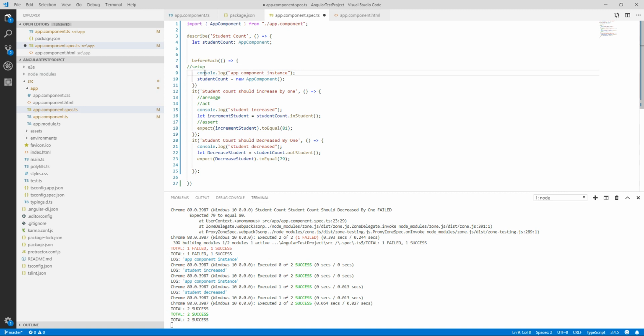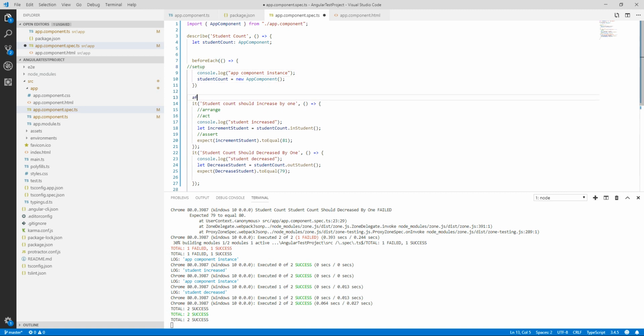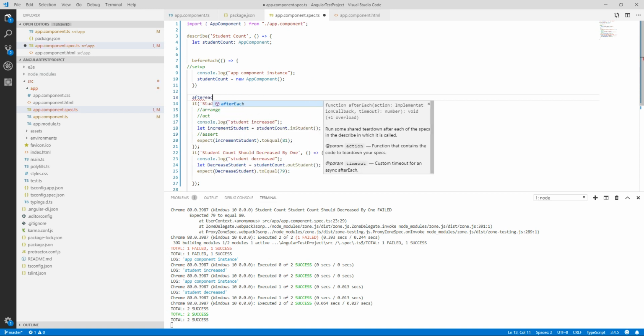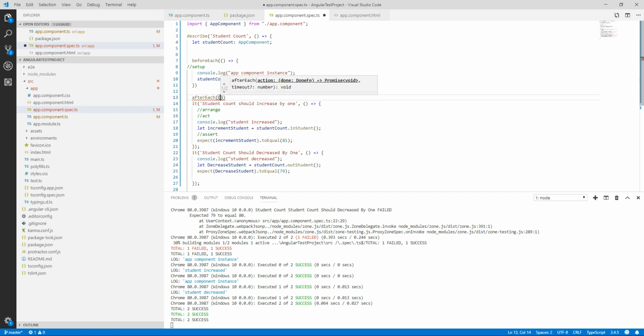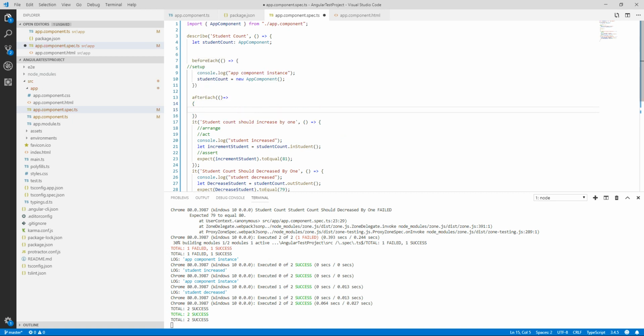In the same way we can use afterEach. AfterEach is used when we need to clean our code. It is called after each spec function executes. Here we don't need to clean any code, so we will be using it in our upcoming videos. Anything we write in the afterEach function is represented as teardown.